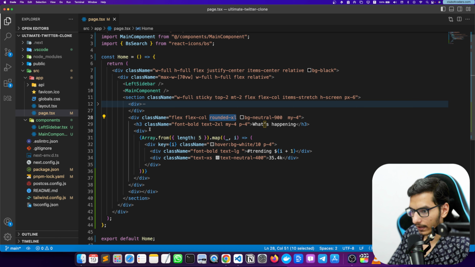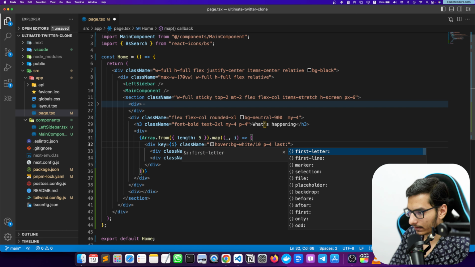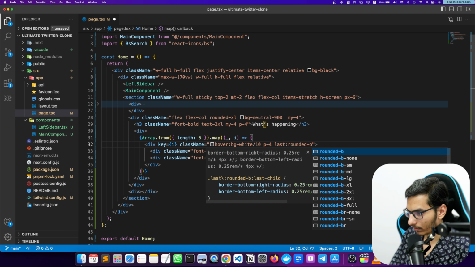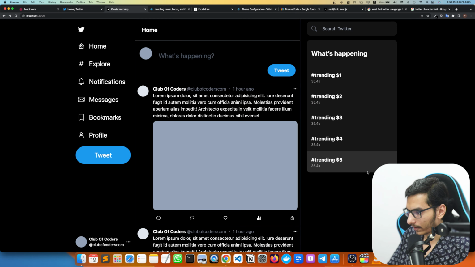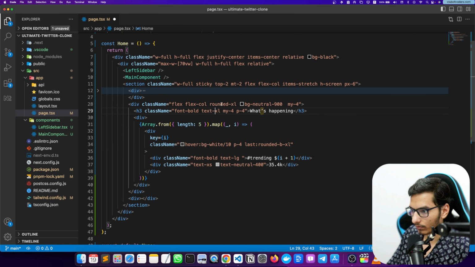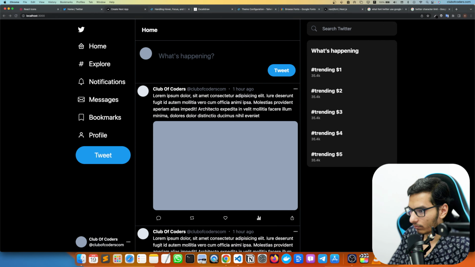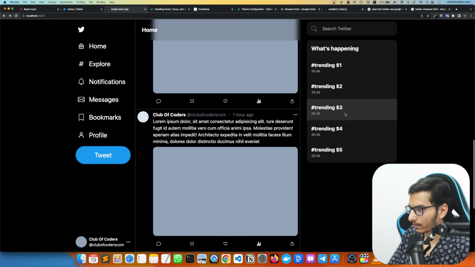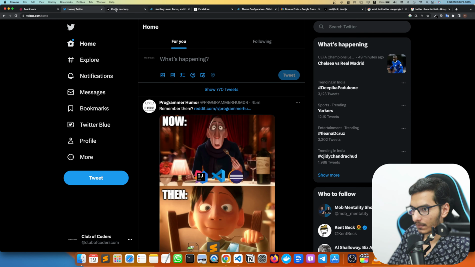But here rounded XL, we also need to give this thing rounded XL to the last element. When this is last, rounded bottom, we can say rounded bottom, and we can say XL. Now when it is the last item, it is rounded. You can see it looks good. And 2XL is a bit much, MY can be 2, P4 can be 2, PX can be 4. It is good. Okay, so now you can see this is our trending section, and it's good.